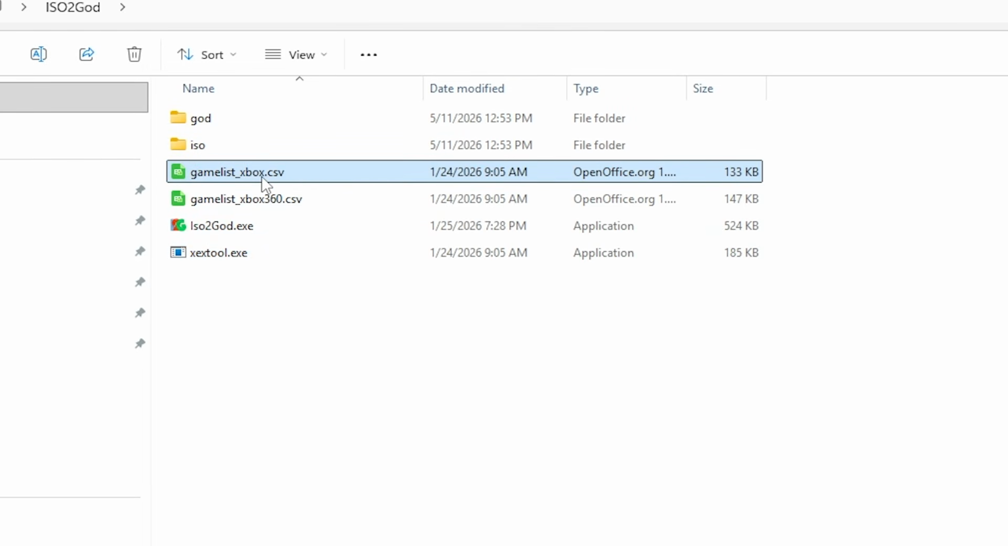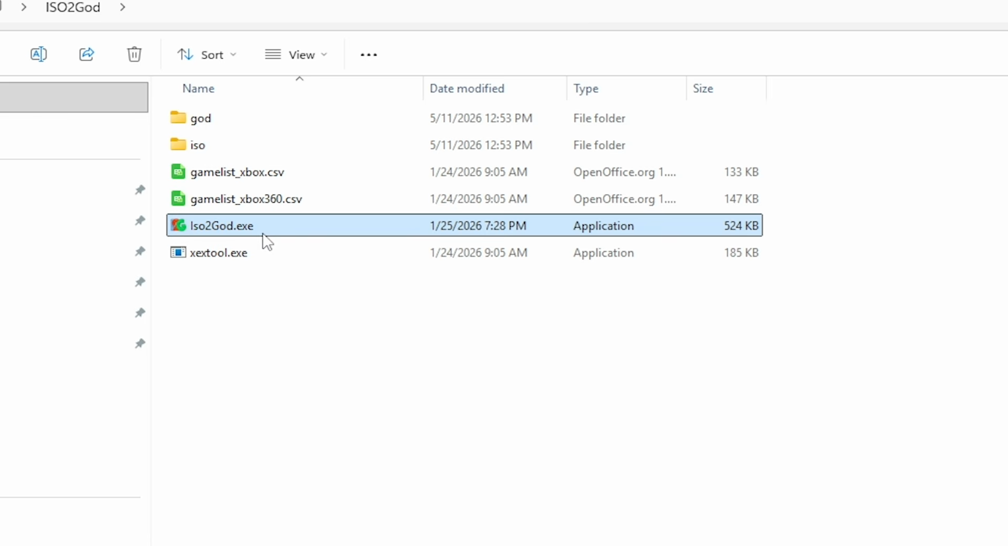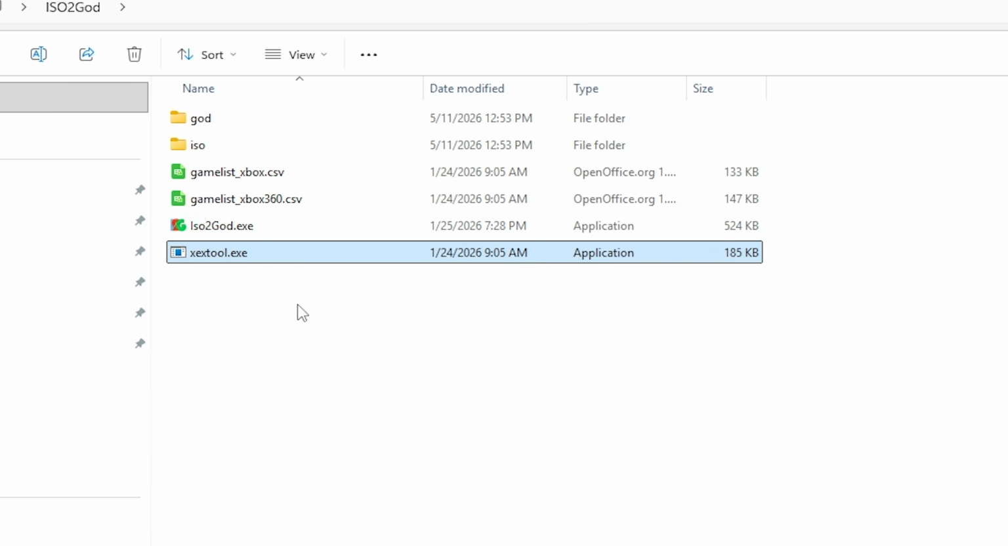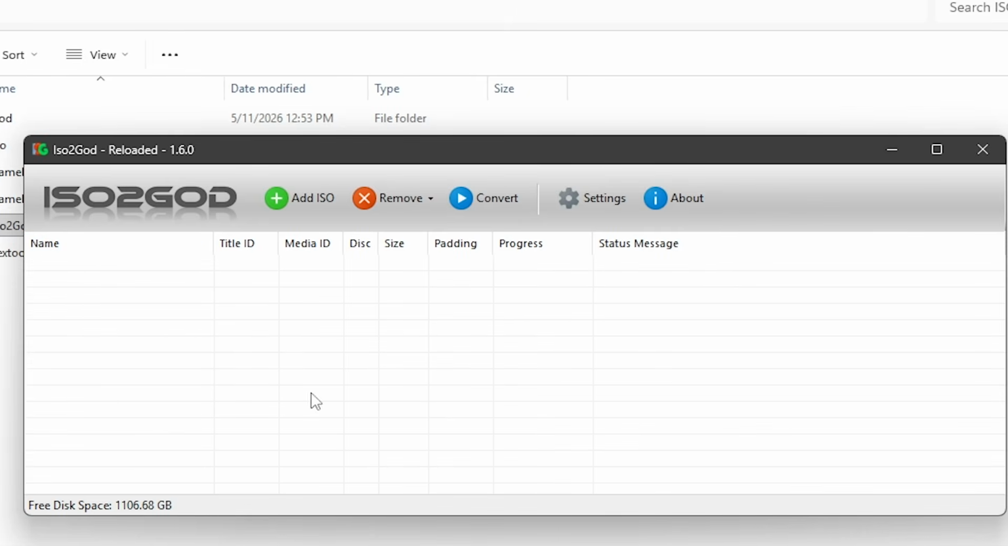So yeah, as you can see, there's a games list for the regular Xbox and the Xbox 360. And then here's the application itself. And we don't talk about this. So what you want to do is go ahead and click iso2god.exe. And it's kind of like the last program where you could do a whole batch of ISOs.